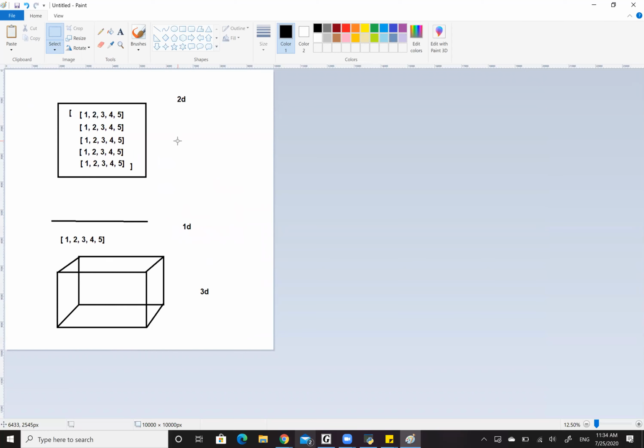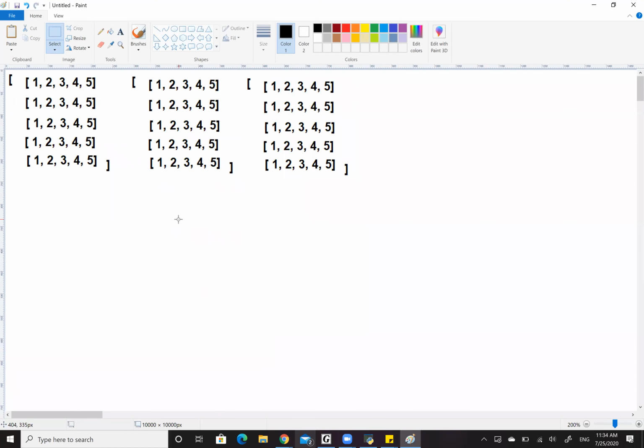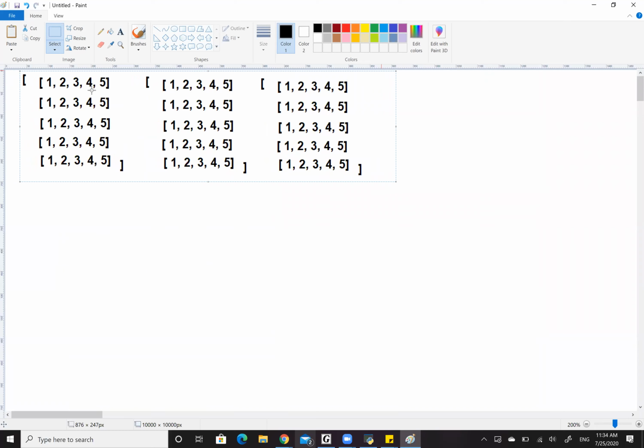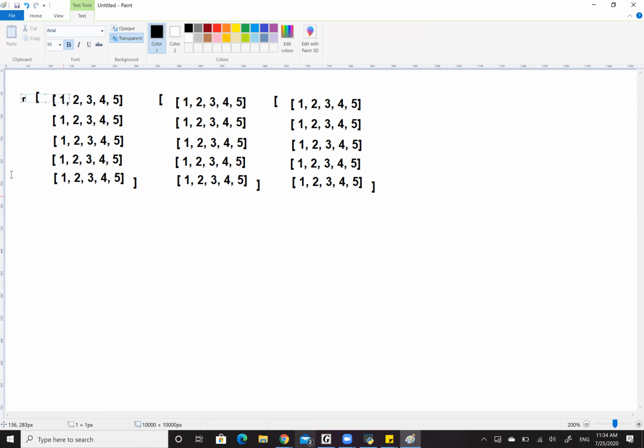Okay, so let's paste this list. It's a little small, but at least now we have more space. Anyway, we have a bunch of these lists next to each other, like this. And then all of these lists over here, we're going to put inside one giant big list. So let's take this and move it down. Now all of this is in an even bigger, ginormous list. That's 3 dimensions.